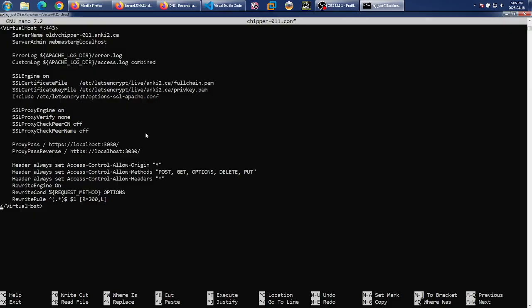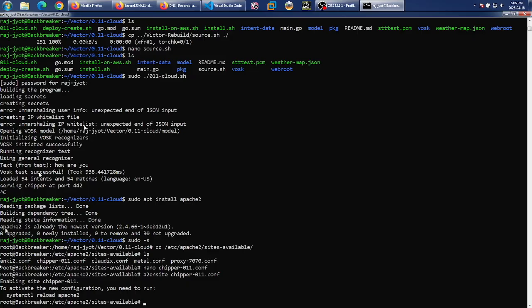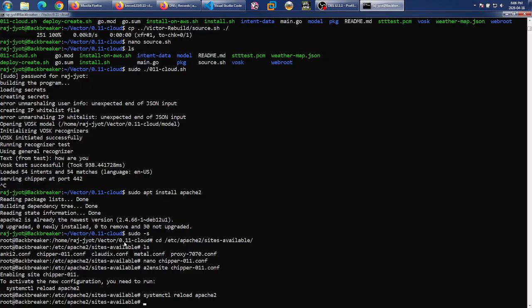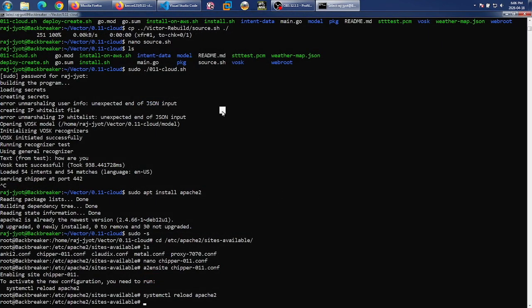Once you have that set up, you want to run a2ensite chipper-011 to enable the site. Now once it's enabled, you want to run systemctl reload apache2. Okay, good. So now Apache 2 is running in the background, and it is hosting your site.